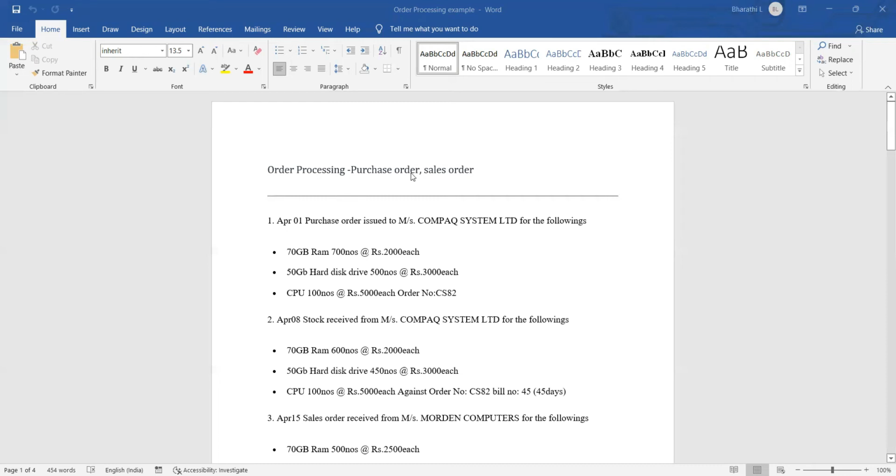First of all, order processing, first one: purchase order. On April 1st, purchase order issued to Compact System Limited for the following: 70 GB RAM, 700 numbers, rupees 2000 each; 50 GB hard disk drive, 500 numbers, rupees 3000 each; CPU, 100 numbers, rupees 5000 each. The order number is also mentioned.